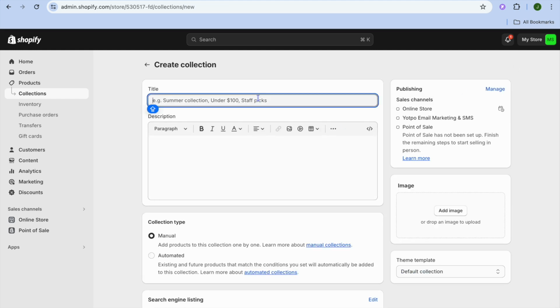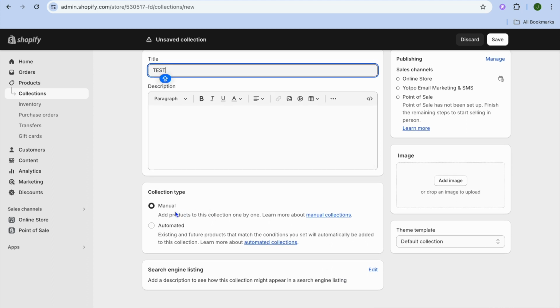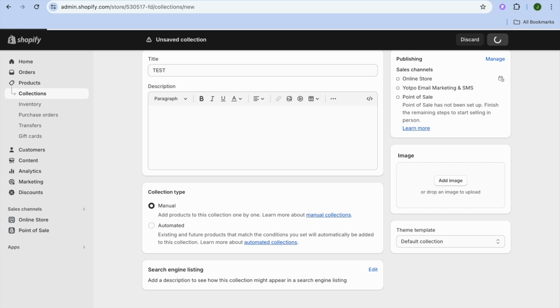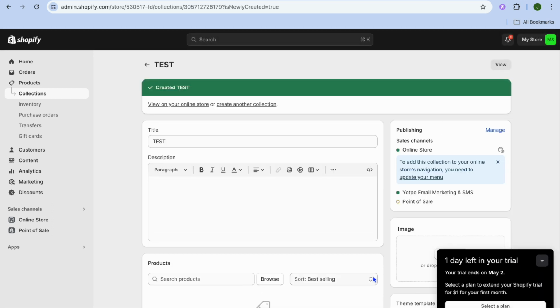After doing that, you can give your collection a name. So let's say, for example, we are just going to call it test. Then you're going to select manual, and from there you're going to tap on save in the bottom right hand corner or the top right hand corner.